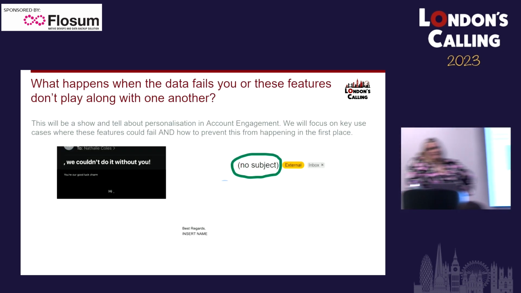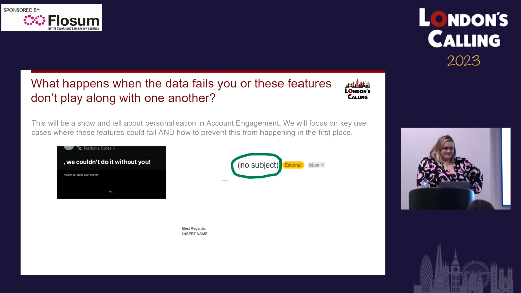So what happens when it goes wrong? What are our SOS scenarios? I'm sure it will be no surprise, even as a recipient, to see some of these. For example, we have our lovely email that I received with "blank, comma, we couldn't do it without you", and the traditional "Hi, blank, comma". We've also got no subject, and one of my favourites, "insert name" in a signature. We're going to go through how to avoid some of these scenarios as we go through.